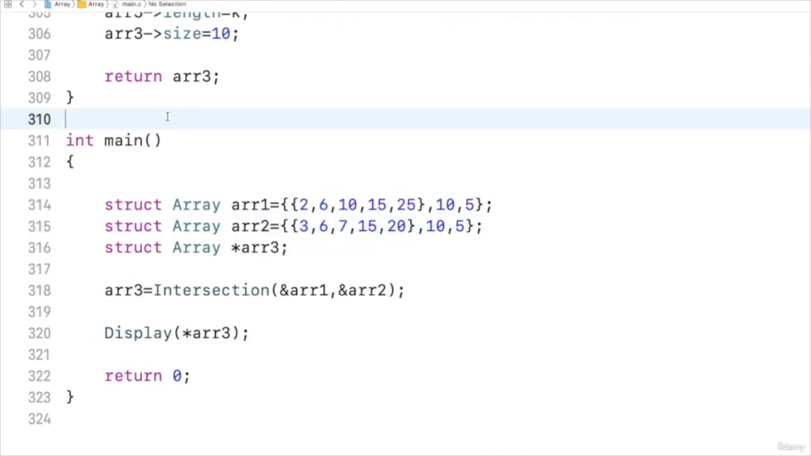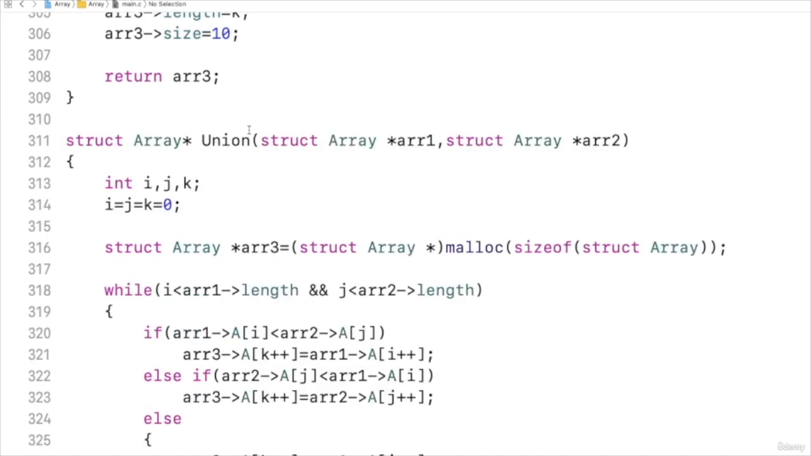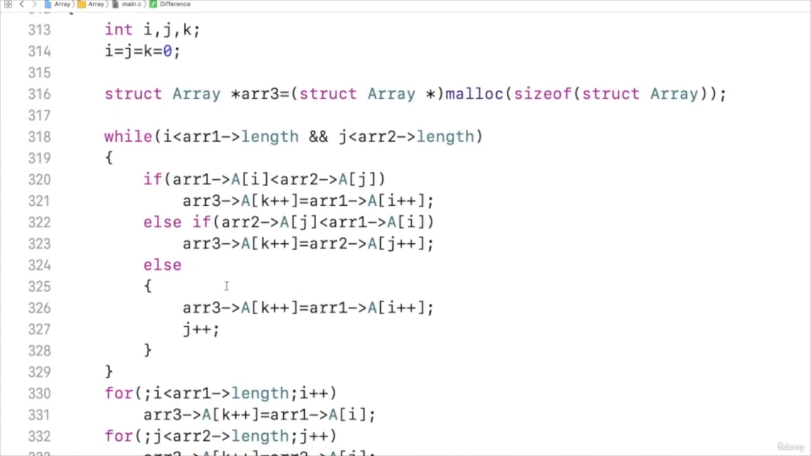Now the third operation that I have to show you is difference, that is array 1 minus array 2, we will do. So I will copy the code of union. I will paste it and modify that one for the difference operation. This is for the union, so I will make it the difference function, difference.